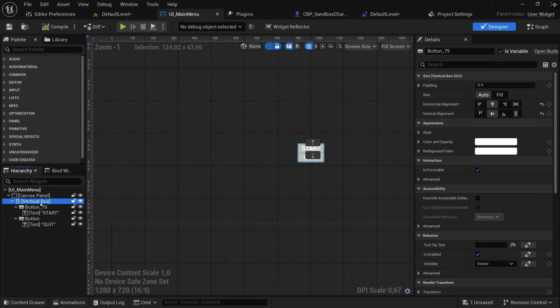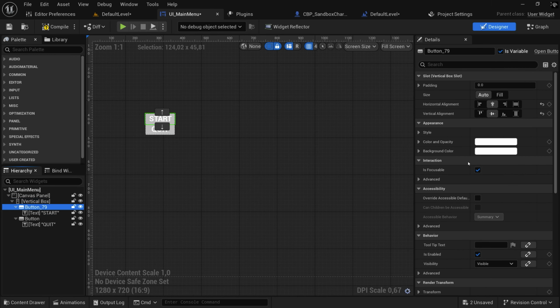Remember that you can customize your menu and camera scene however you like.